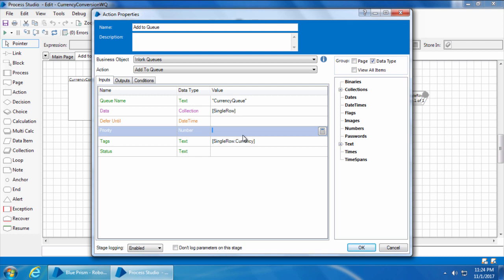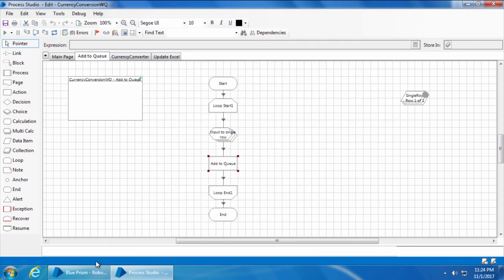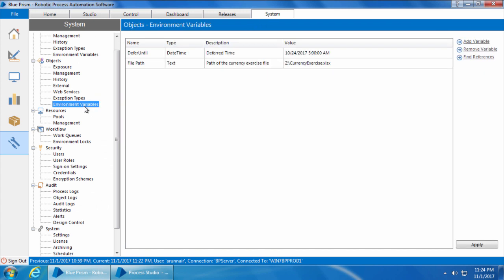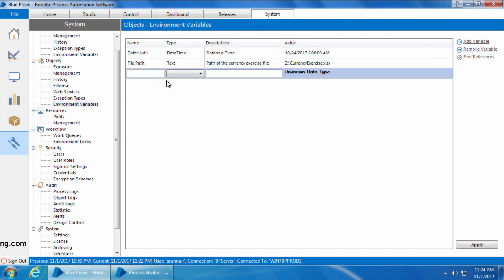So let's set up the work queue priority feature for our currency conversion process. I'm going to create 3 environment variables called low, medium, and high, and we will input the currency names in each of these variables to specify their priority. So let's go to the System tab, Environment Variables, and we will add the 3 variables, low, medium, and high.